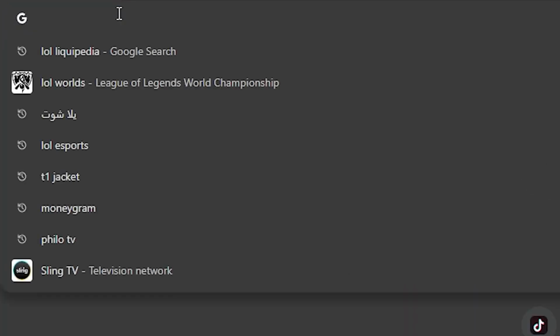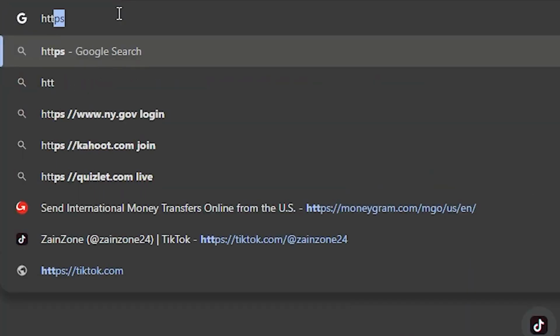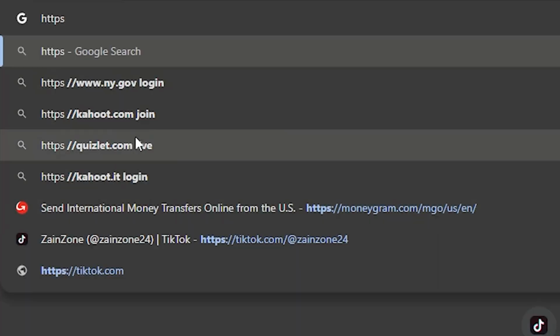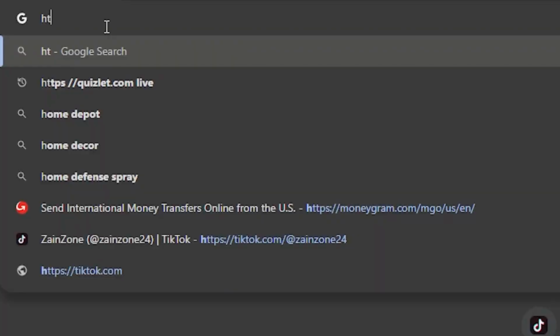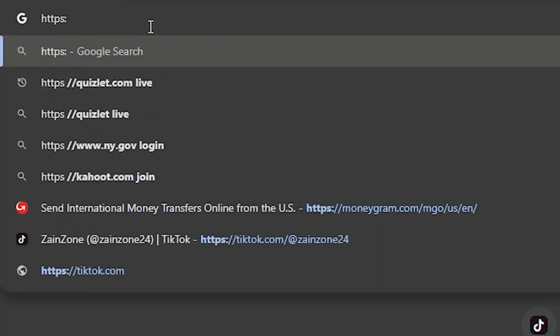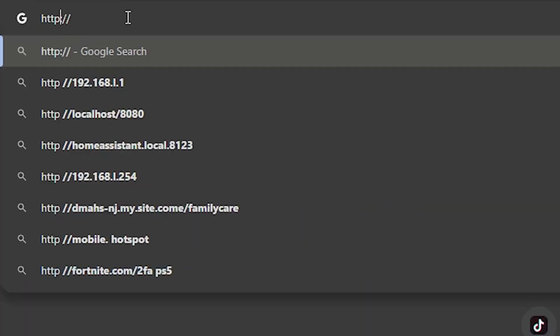And now when you try to search for anything that has the HTTPS in the beginning, as you can see, let's see this one here, for example. You should first make sure to delete one of these letters right here. Now, HTTPS://. Now, what you should do is to simply, when you go to any website that has this prefix or this beginning, you can simply delete the S, and after that, you will be able to navigate to the website without showing this message.